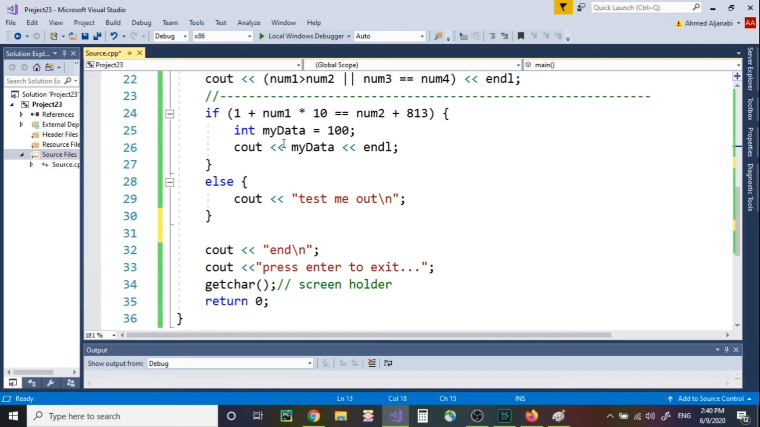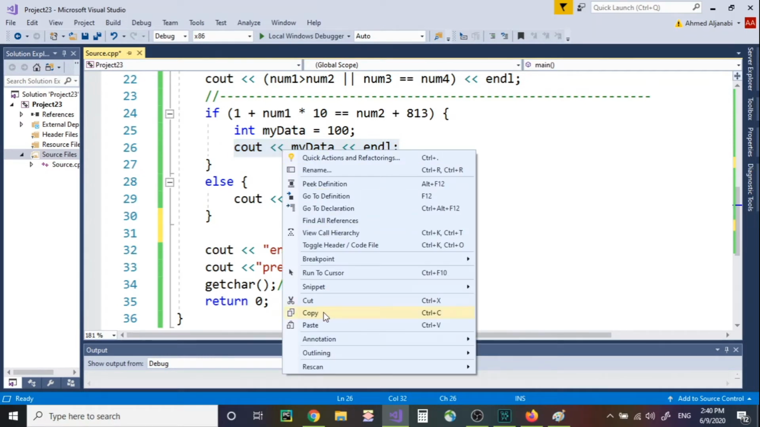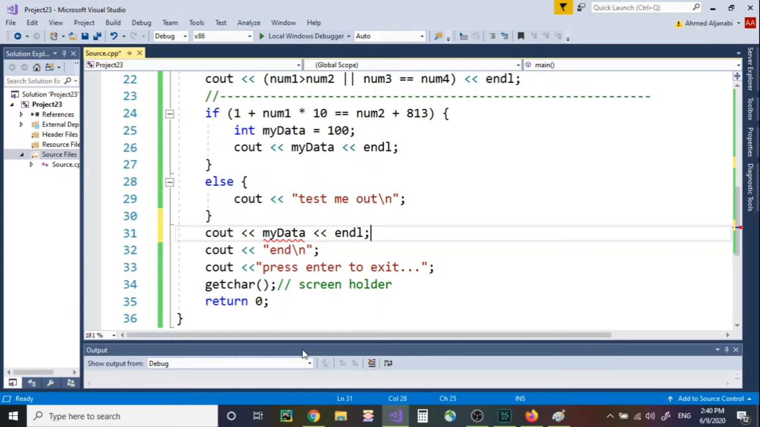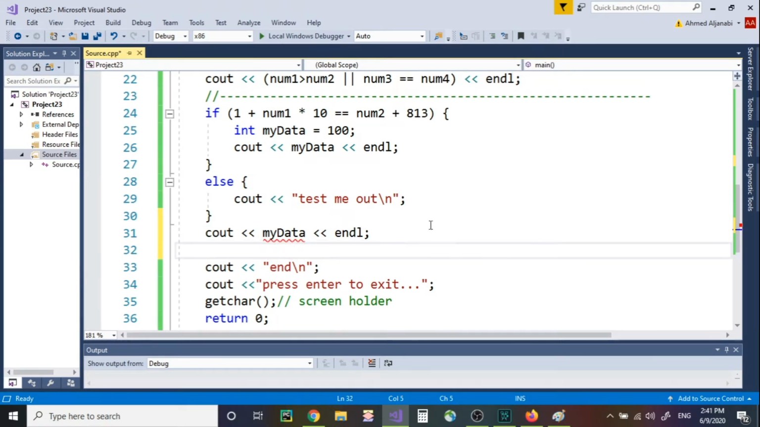Now, let me try to do the same thing with, you see this cout my data? I typed it here in this area and there is no problem. Now, what if I typed it here? Look at this. I got an error. Now, the compiler says, I don't know if you can zoom or not, but it says, identifier my data is undefined.